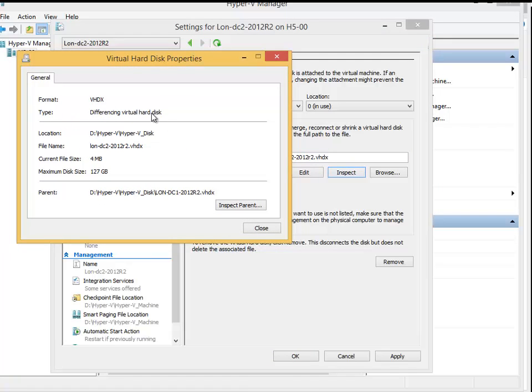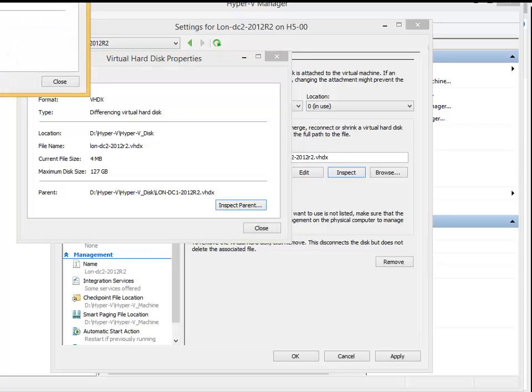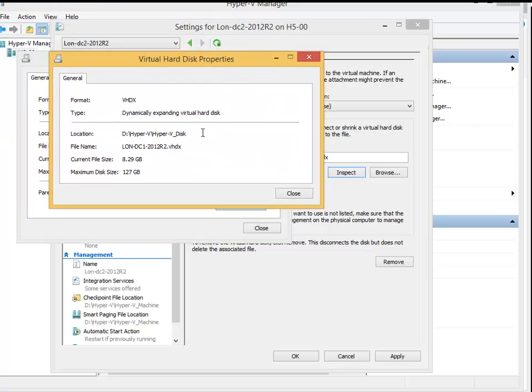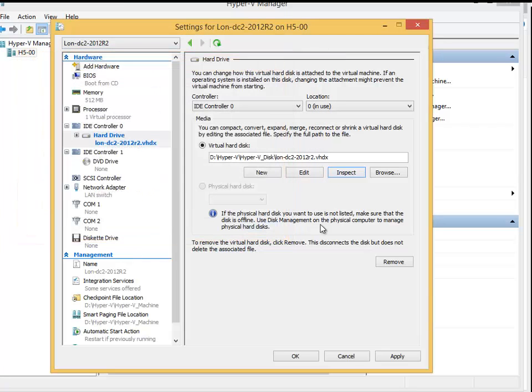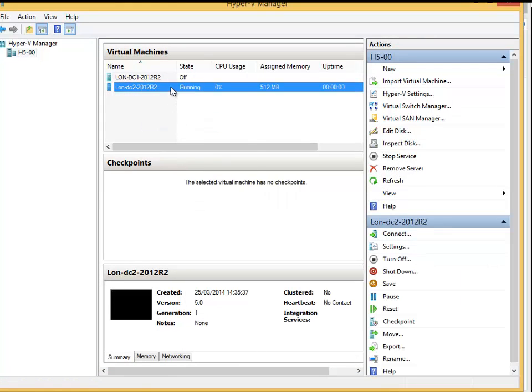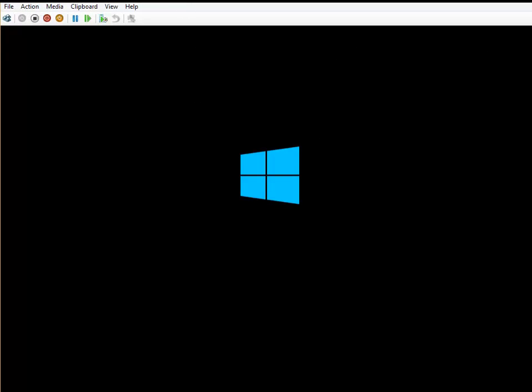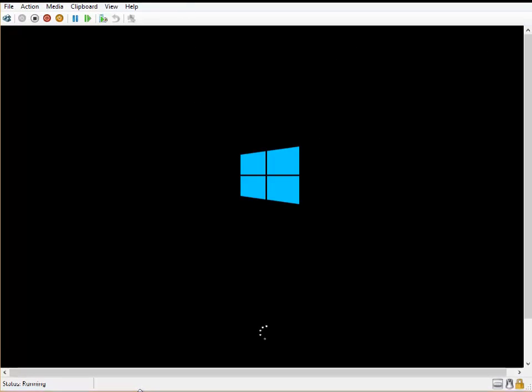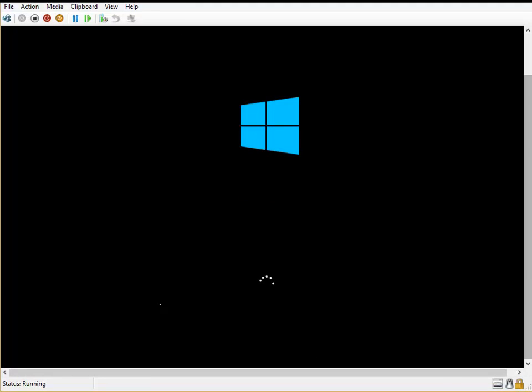It says the type is differencing virtual hard disk. We can inspect the parent to see the location of the parent. So it's saying the parent is fine. Close that, and okay, let's start it again. Connect it. As you can see, the virtual machine is already starting.